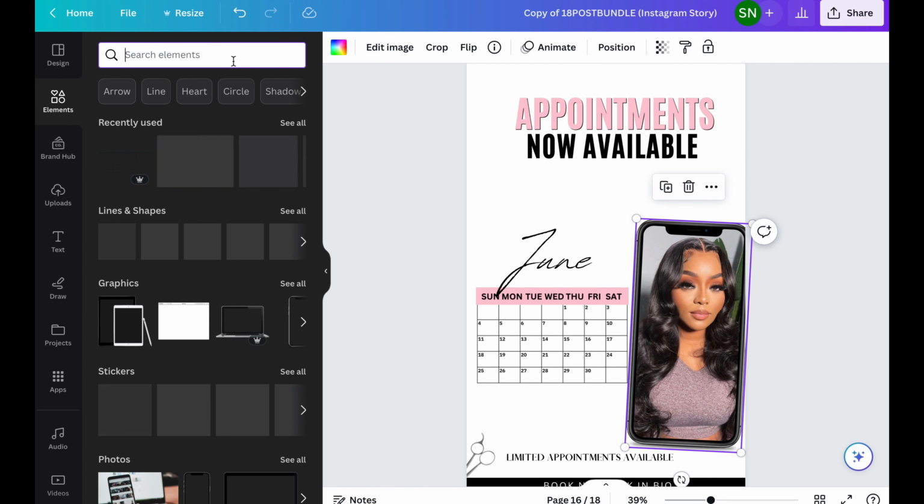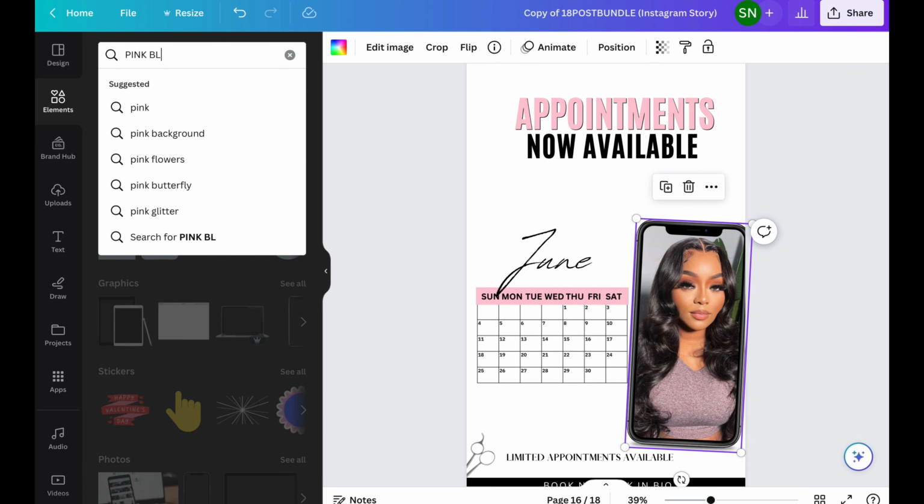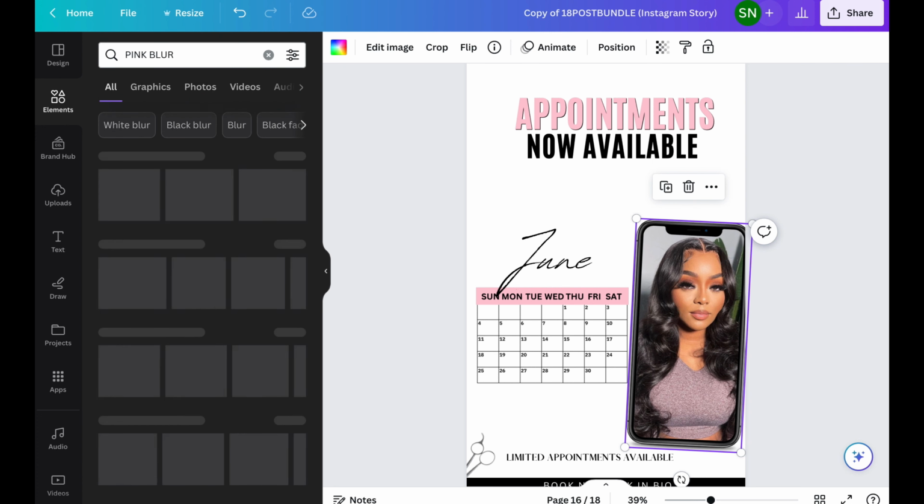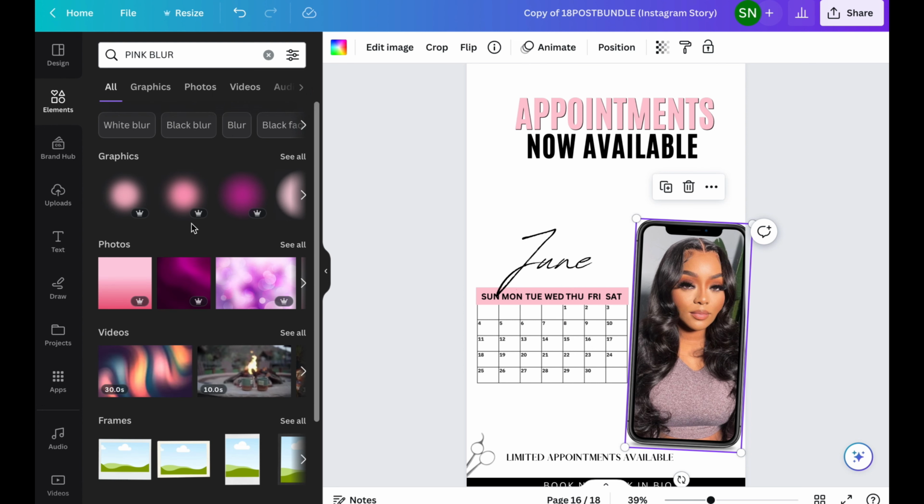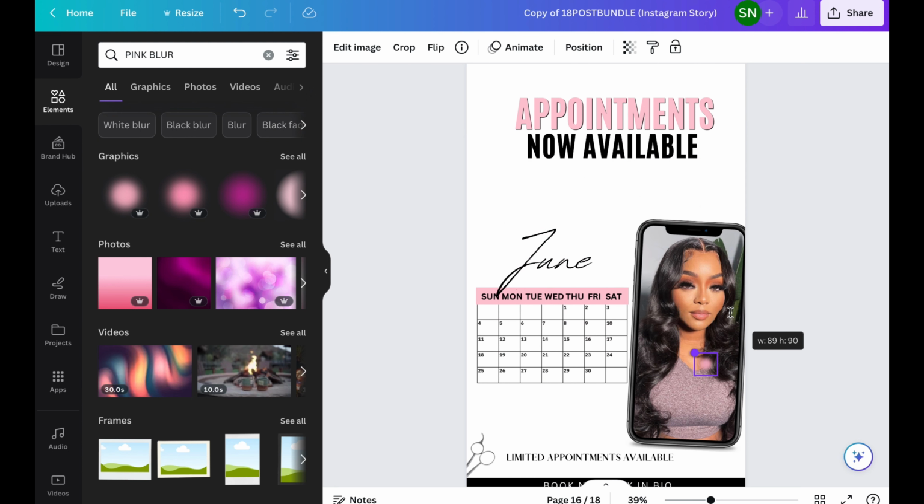So our next very important bullet point is to highlight the days that are available. So like I said before, you want to make your flyer straight to the point. You don't want a whole bunch of unnecessary information. So I'm going to use this pretty pink blur icon elements, and I'm going to put it in the place of the days that I'm going to be working.